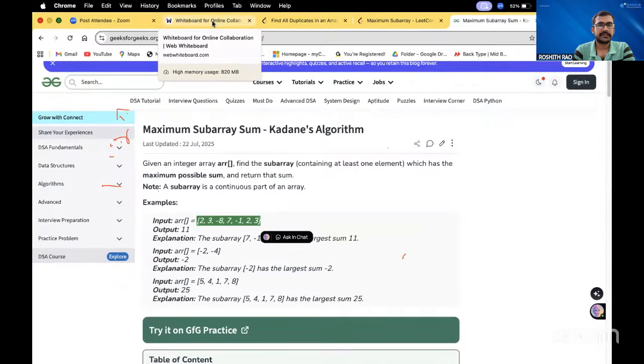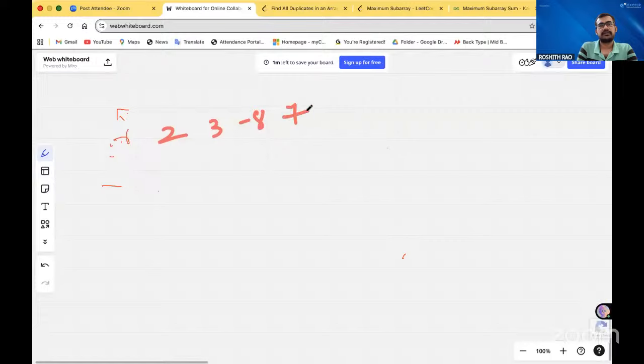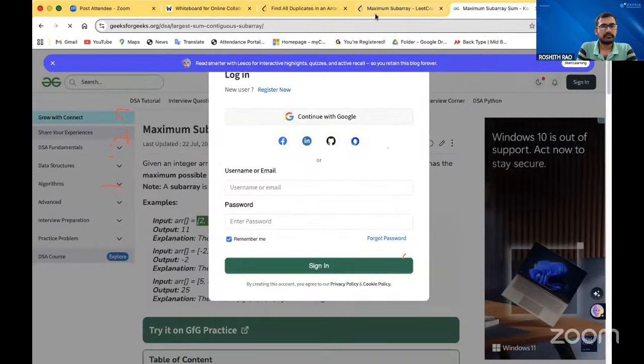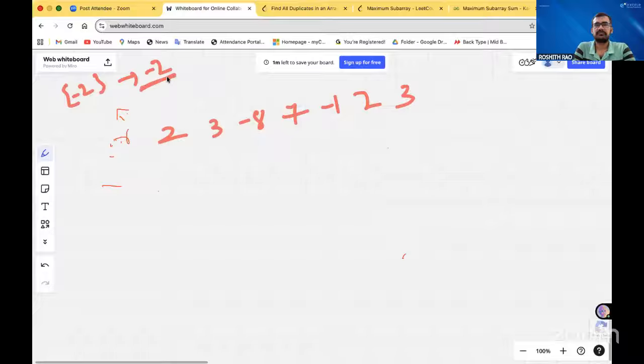2, 3, minus 8, 7, minus 1, 2, 3. Okay, see this example. Now if only one element is there, for suppose, what is the maximum sum in this? It is minus 2 only, right? The result should be minus 2 only. Means the sum will be starting from minus 2 itself, right?